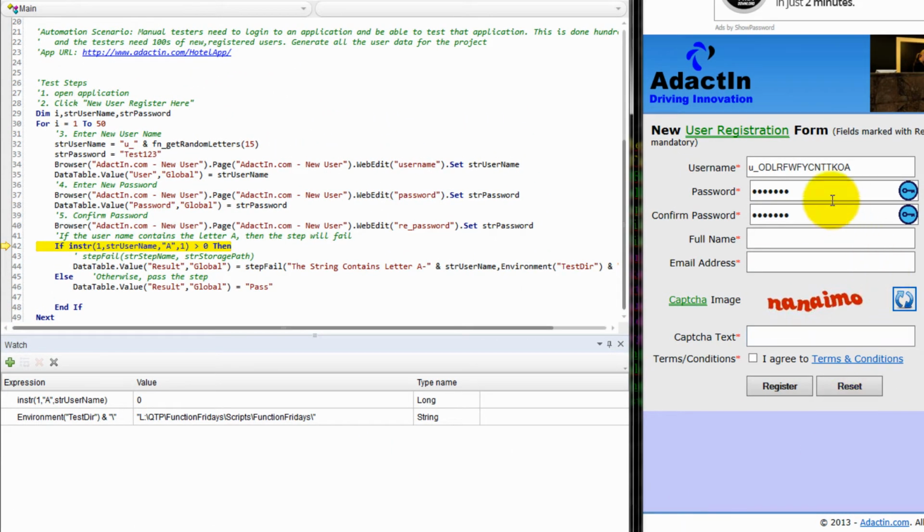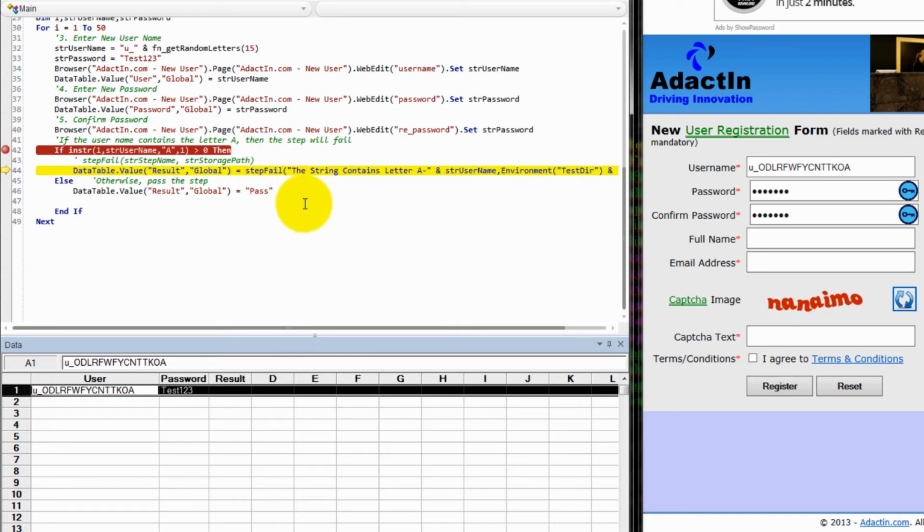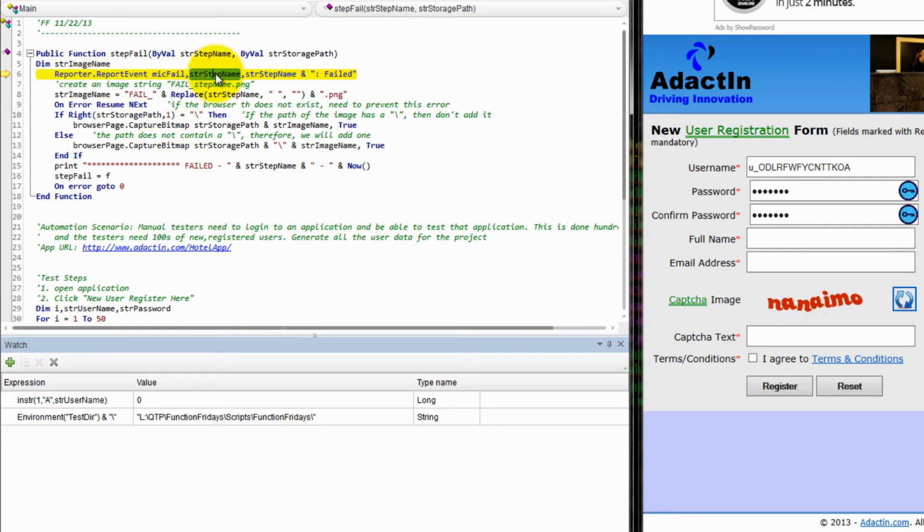So anyways, you guys can see it entered the username. It entered my password, which is always constant. No big deal. Why change the password? But you guys see the username, right? It's random. Also, that username was added to my data table. And now, does this username contain the letter A? Yes. You guys can see that it does. So that means that the step will fail. So now we're going to enter into the StepFail function, and you guys will get to see what's going on in there. So first it's going to report the step name. This is what I decided to say. So look, the string contains letter A, and then I gave the username.